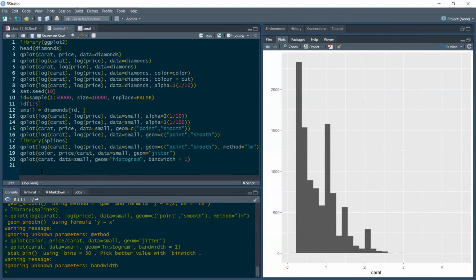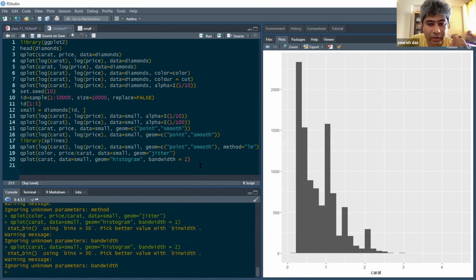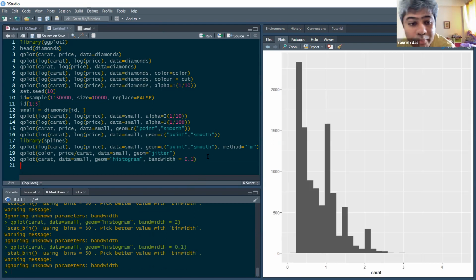If you increase or decrease the bandwidth, say instead of 1, you can take 0.1 or 2, something. You run it. Basically, I think it's ignoring bandwidth. It's ignoring the bandwidth. Can you say using bins? No, just try 0.1 or something. Okay, it is not a warning message, unknown parameter. Maybe they have changed it. Use bin.